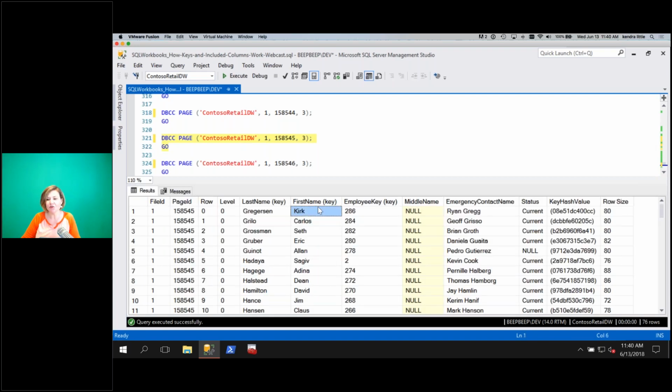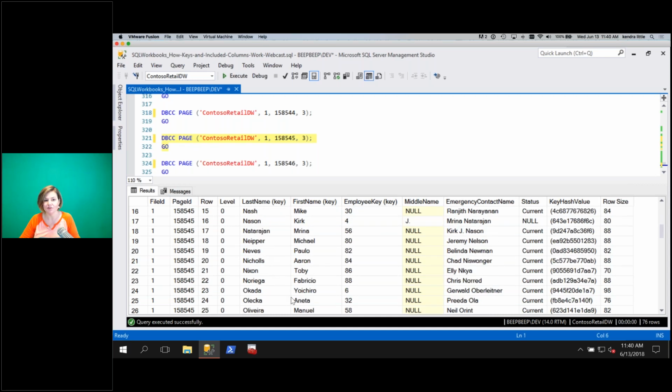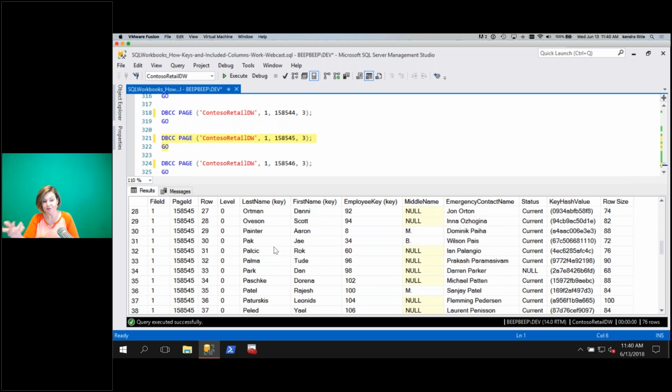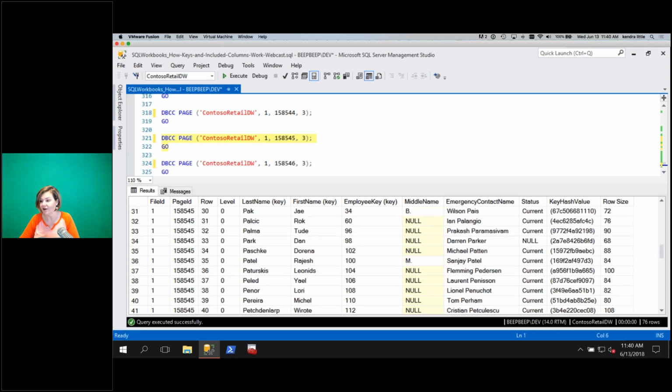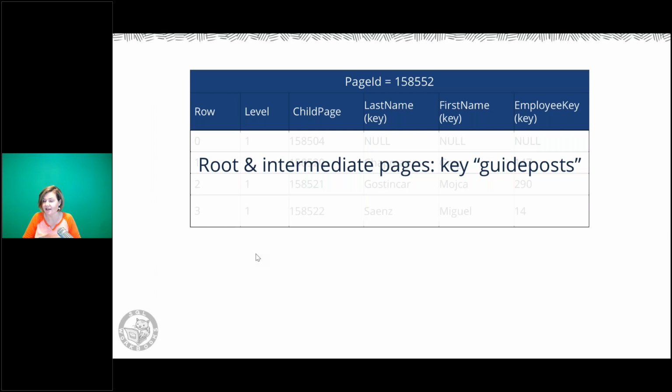So I think it's just really cool to get a feel for the index structure by actually looking at, hey, what is the data in these index pages? And I think it's awesome that SQL Server lets us look at the data itself. And as we play around with the data in a test environment, we can really see what's going on in there. So switching back to the slides and doing a quick recap of the biggest takeaways.